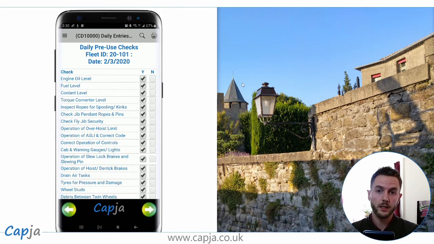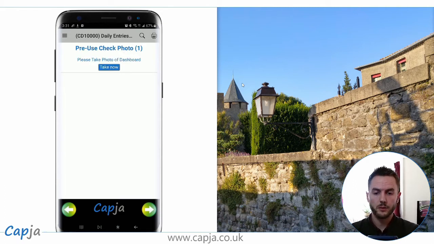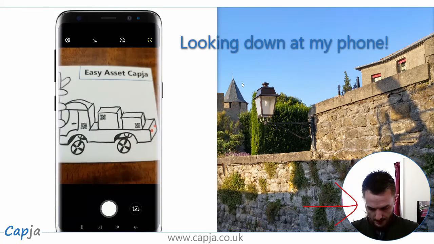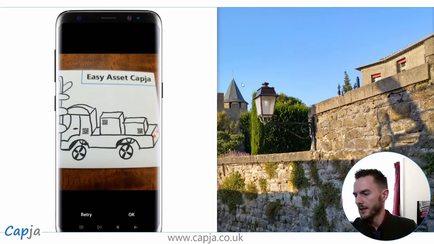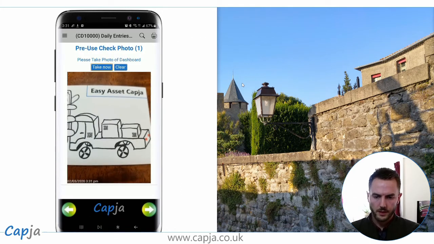Or if it's a minor defect, we could just highlight to somebody that this is a minor defect for X amount of days, however, it will turn into a major if it's not completed. Within this flow, we've said, please take a photo of the dashboard. I'm not in a crane, so I'm just going to take a picture of this. You'll notice that it's time stamped and date stamped at the bottom left hand corner.